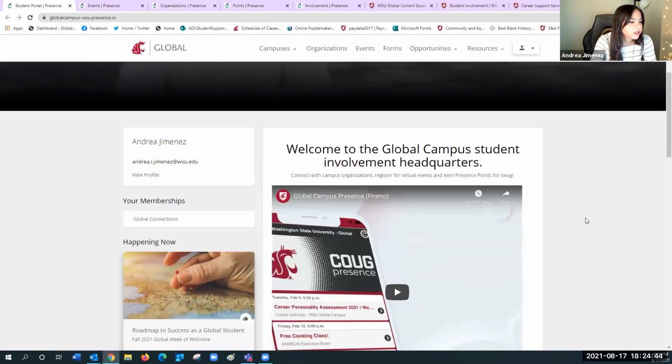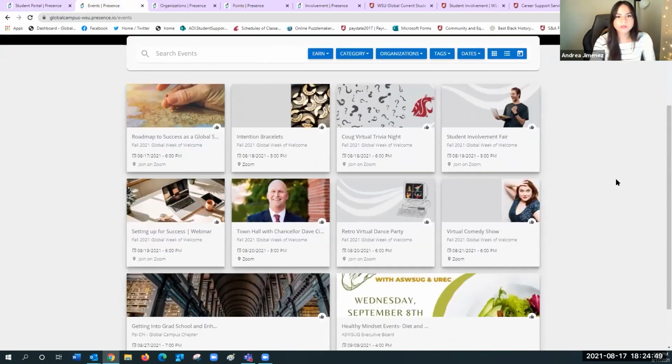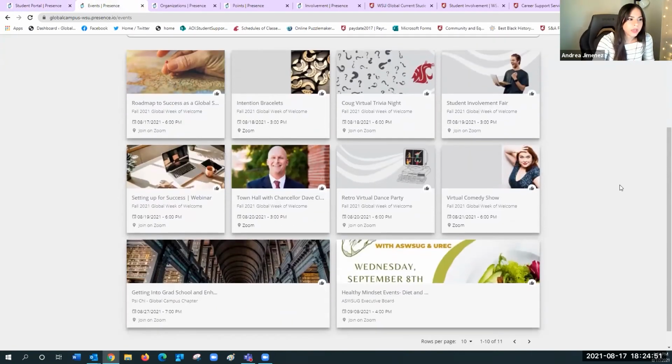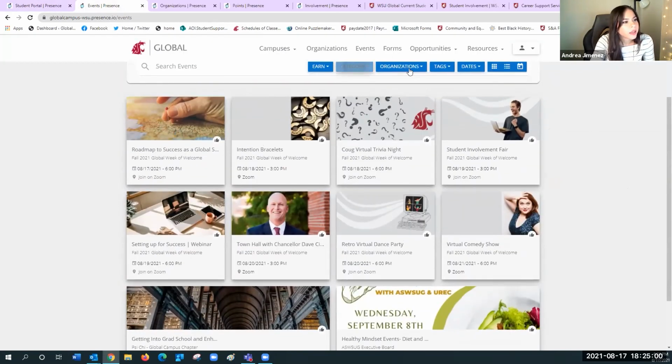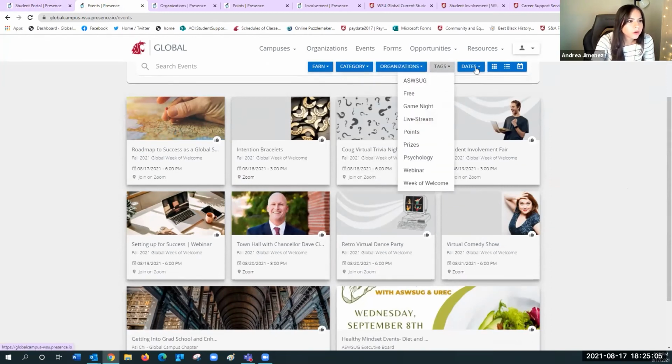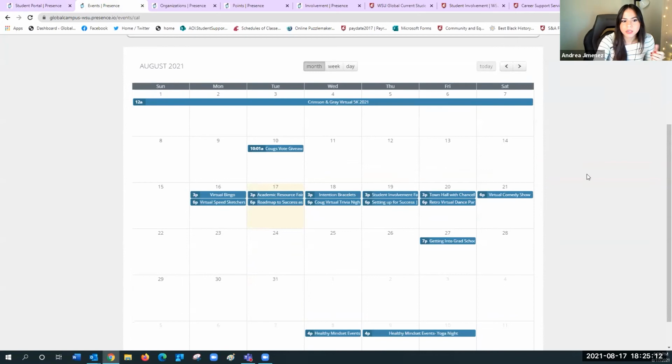So let's get started with events. This is really the main way that we use this page. We put all of the events that are coming up here. So you're going to see all of the Week of Welcome events here, as well as some extra ones coming up. You can filter this by category, organizations, whatever tags you're looking for, and also by dates. And you can make this into a little calendar view. Something good about the app too is that you can sync the events with your phone calendar or even with your Outlook calendar, which is handy.